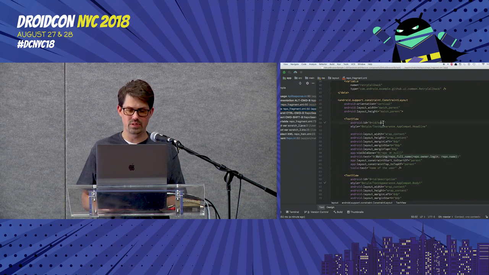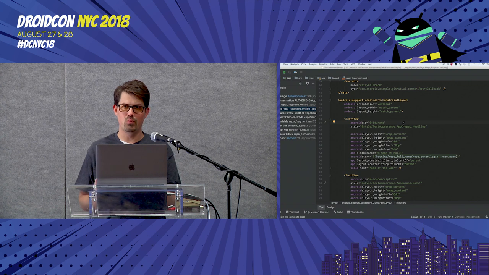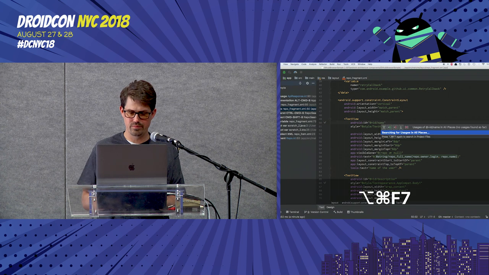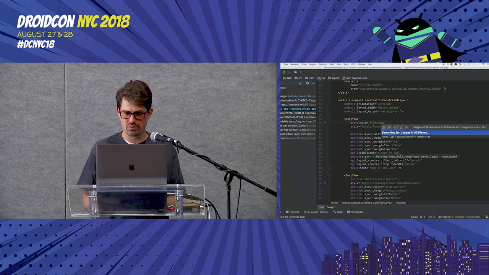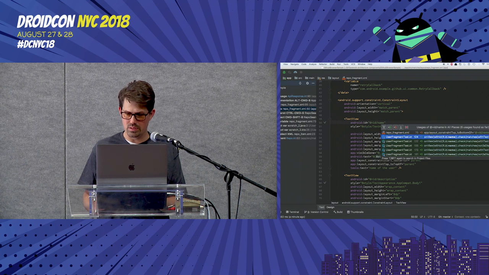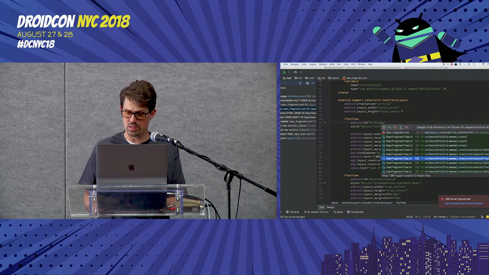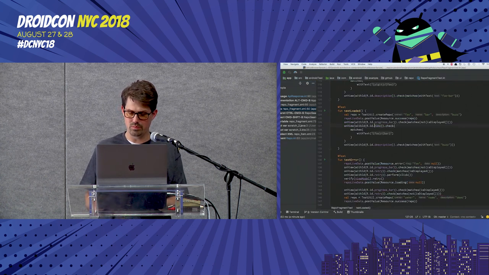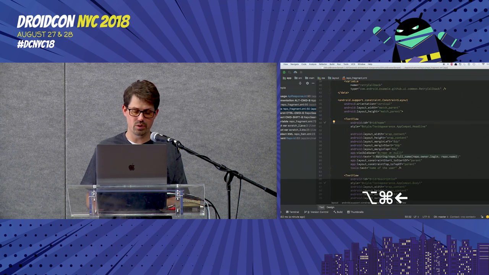Kind of the opposite of that is find usages. So if I want to find, the thing is declared right here, it's declared as a name ID, but I want to see where is this used in my code, I can do Alt Command F7, and that will search for all the usages of this in my code base. So I can see it's used in XML, I can see it's actually used in code, and I can go there, and if I want to go back to the XML, I can just do Alt Command Left to go back right where I was.